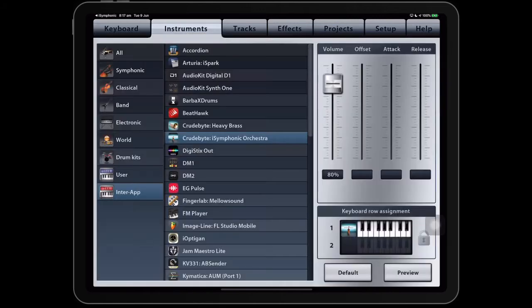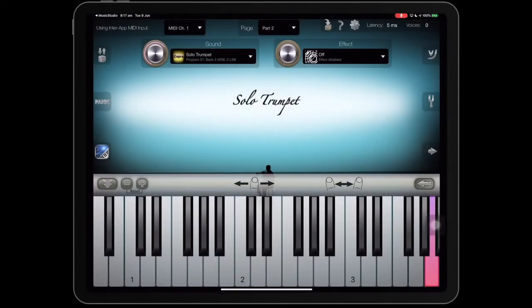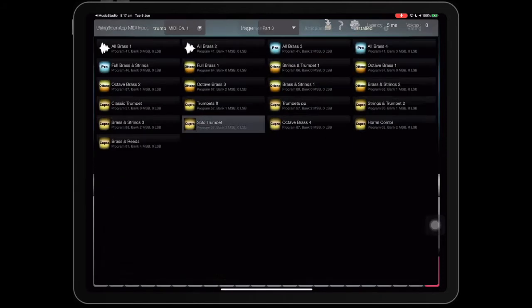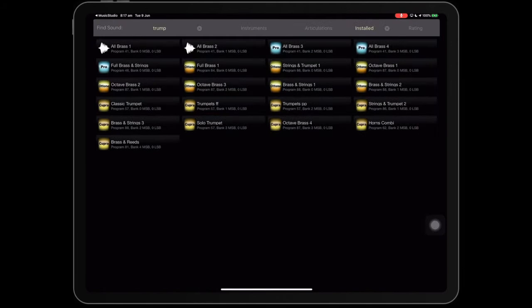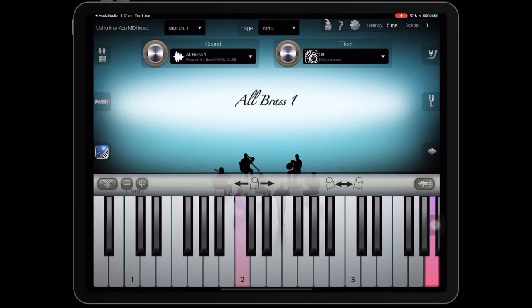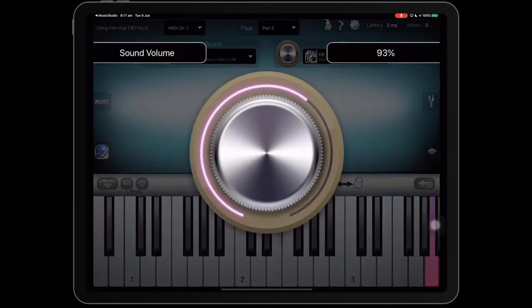Cool, so we're on our way to building. You can go ahead and add all of these instruments and then go back and meddle with the volumes to really get the perfect sound that you're looking for. So let's have a look. I'm going to grab one of these all brass ones along the top, because this will have a combination of tubas and a whole bunch of things. So all brass, let's just go with all brass 1. Give it some volume.